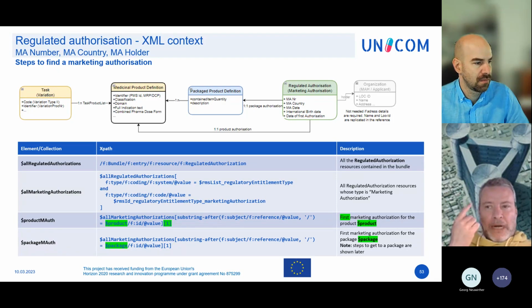And then we can query for a concrete one. For example, the first one associated to a given product. So in this case, the filter is: I want the regulated authorization that has its subject / reference / value element equal to the product ID we took before. So we filter and we take the first one of them. There should be, I think, always just one of them, but we filter and we take the first one.